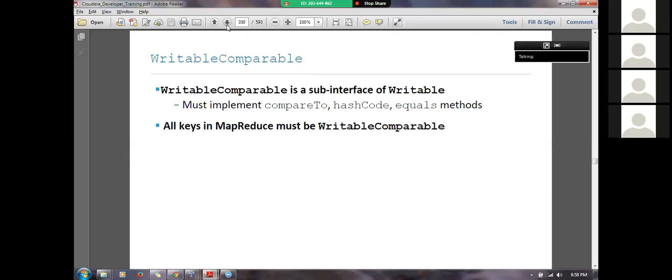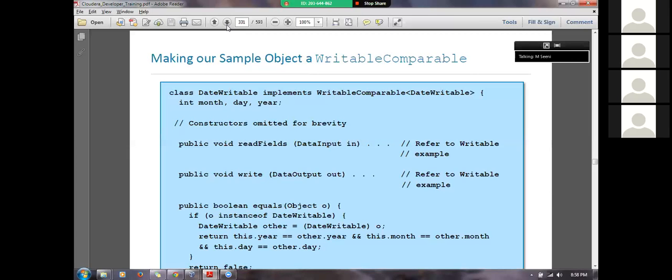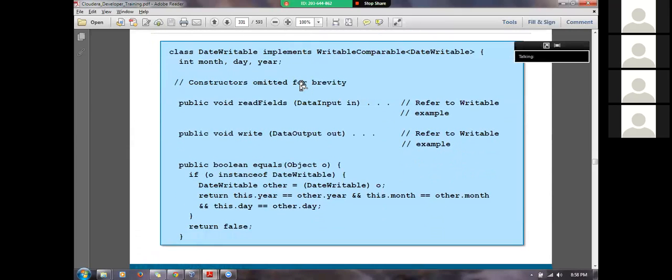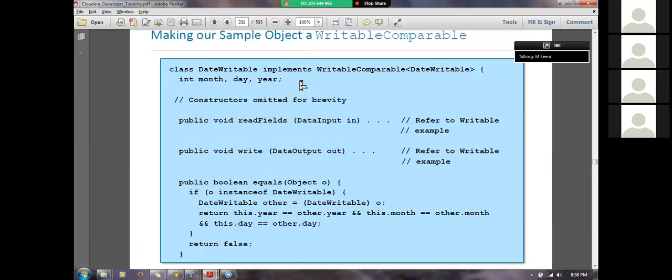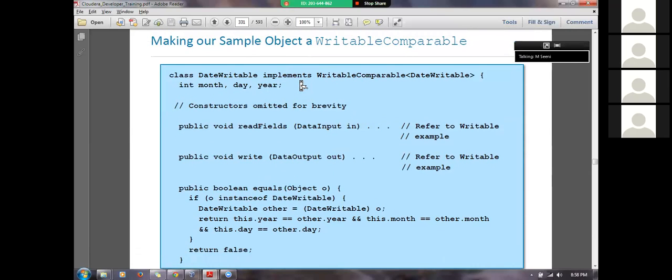It has to be of type writable comparable. Okay, so our writable comparable method. We are in this course showing how to make sample objects of writable comparable.